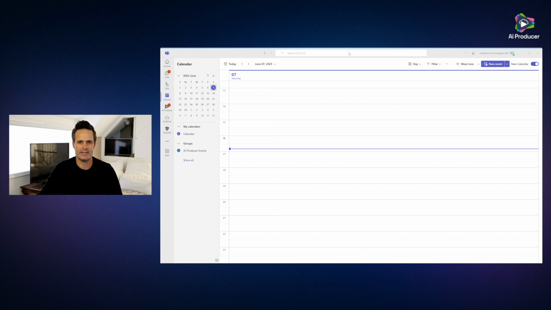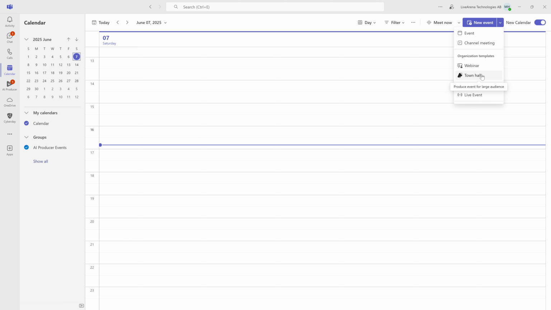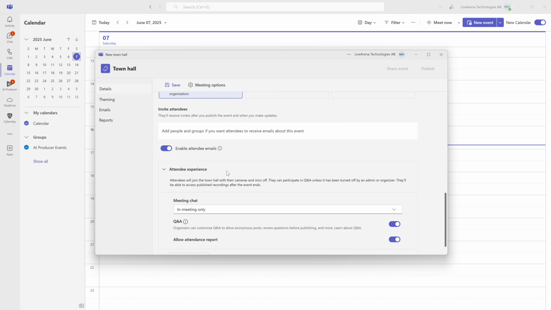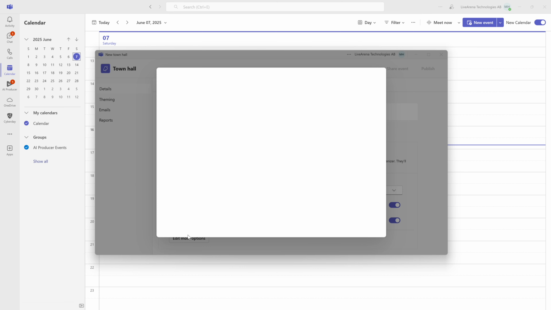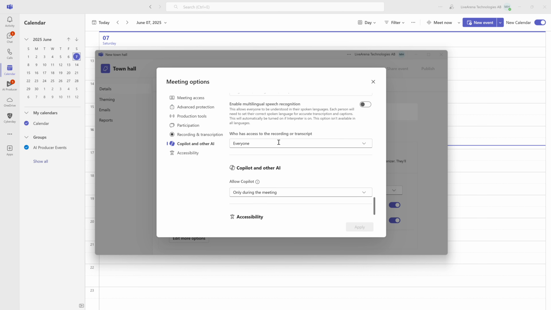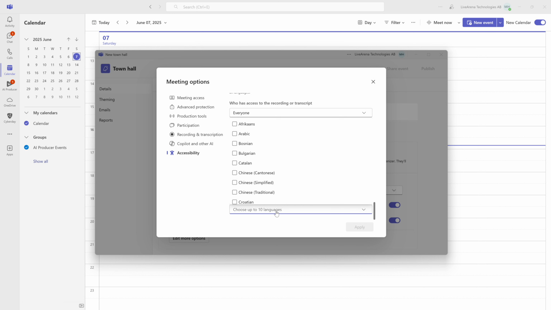I'm going to quickly set up a town hall here before I set up my presenter meeting. I click on the drop down next to New Event, then Town Hall. I will call this Town Hall Tutorial Production, and I'll scroll down here and make it public. Now I'll click into the meeting options, and I can adjust any of these settings if I need to. Since this tutorial is about the live captions and translations, I'll go ahead and pick my 10 languages for the translations. I'll just select 10 random ones for this tutorial.